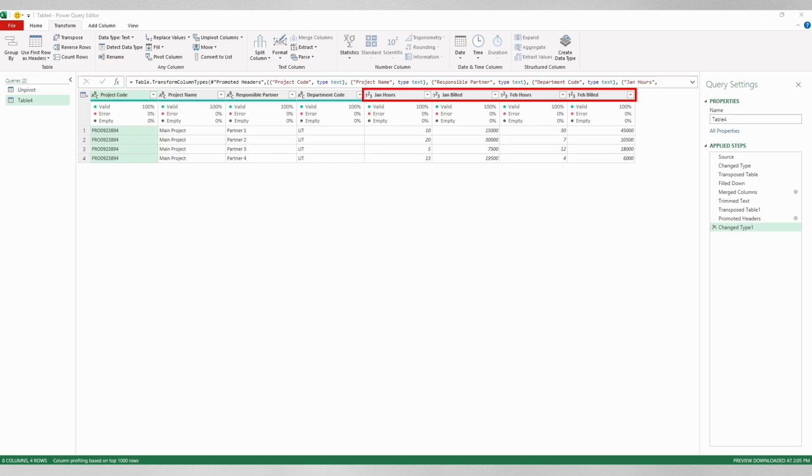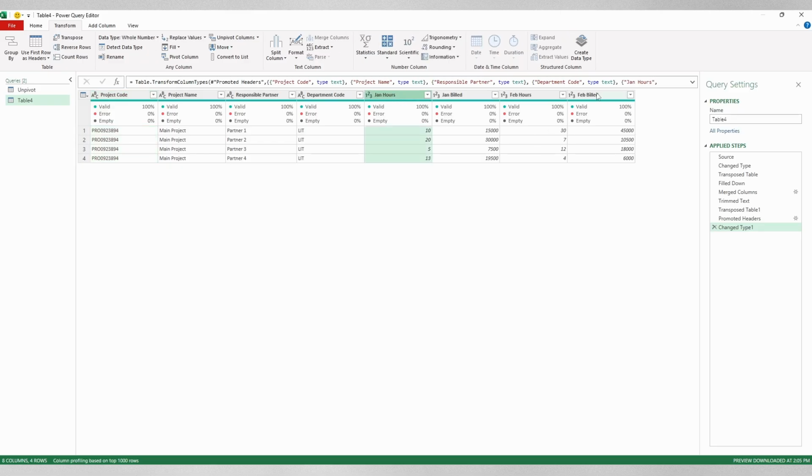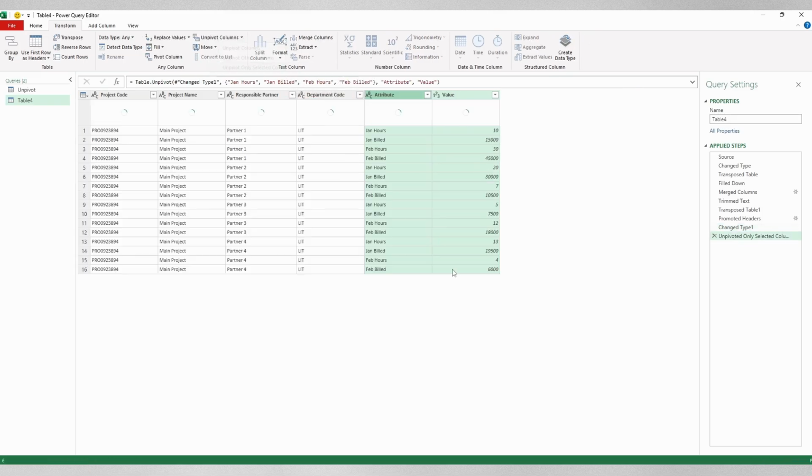Okay, so now we have Jan hours and Jan build and Feb hours and Feb build. Fantastic. This is exactly what we want. But what now? We are going to select the 4 columns containing our data and we're going to unpivot them. This time we're going to click and hold down Shift to select a range. And again, from the unpivot dropdown, we're going to select unpivot only selected columns.